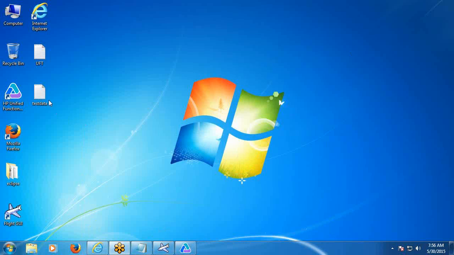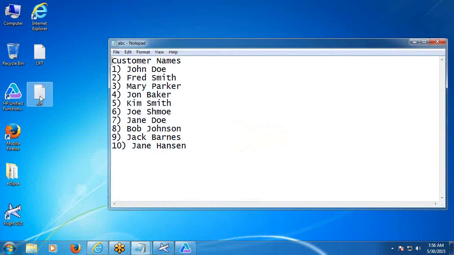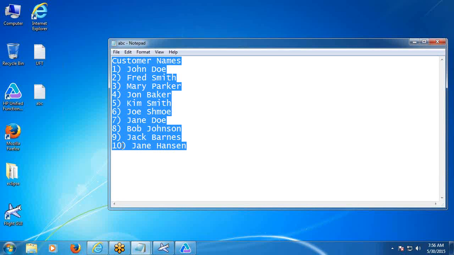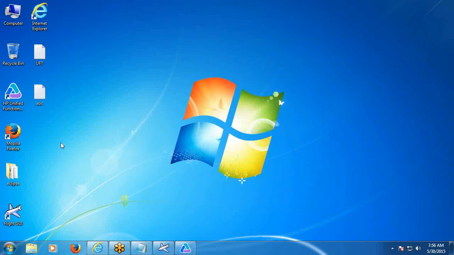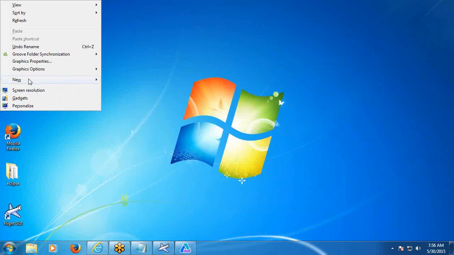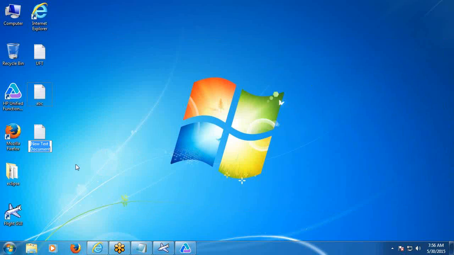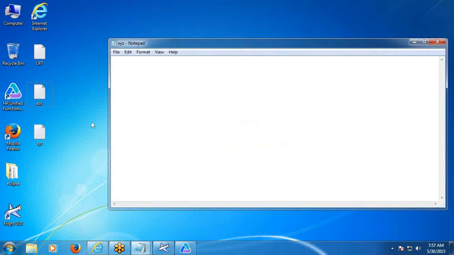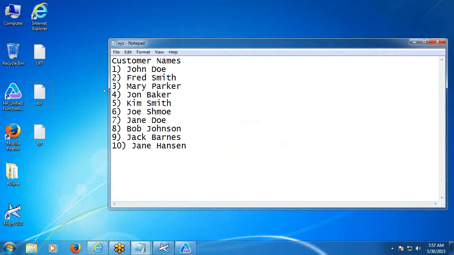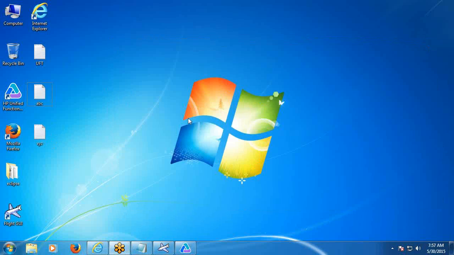See two text files. See ABC. Copy the data. Same data. Another file, XYZ. See, same data.